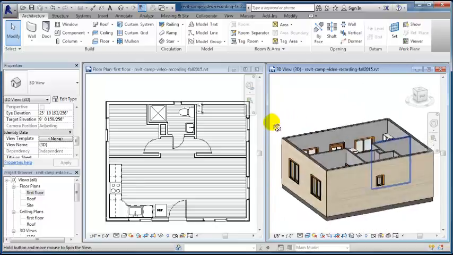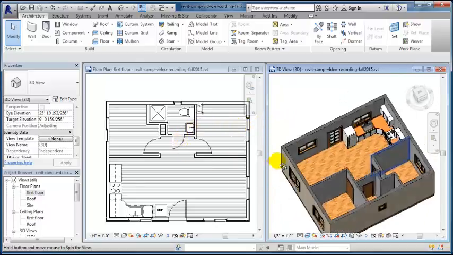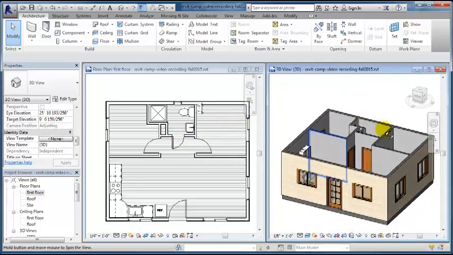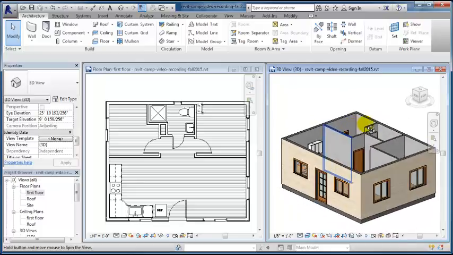There's our model of our house so far. So now I think we're ready to go ahead and add the roof and add the porch. So take a look at the next video to do that.